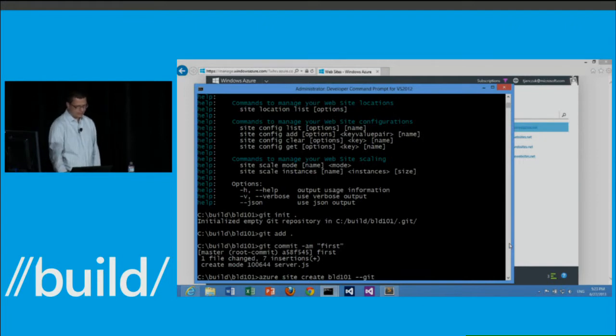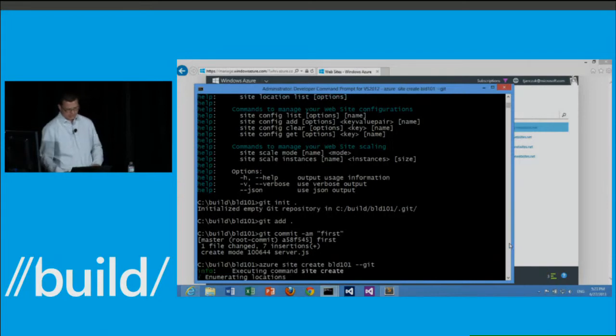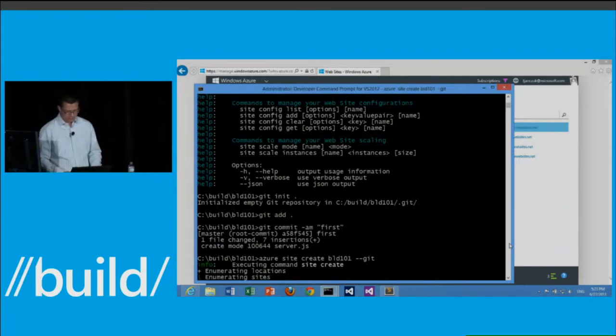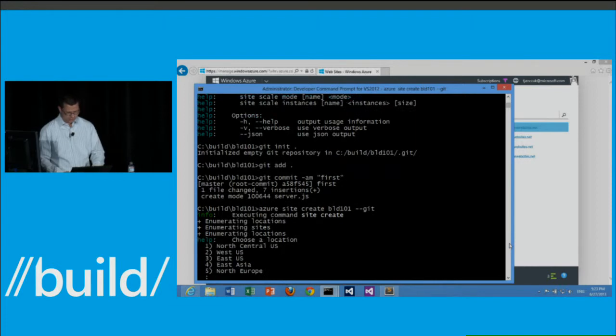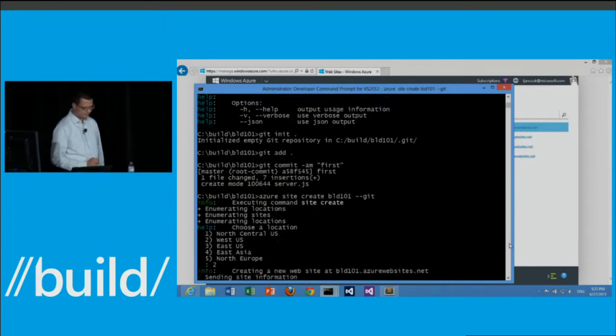I'm going to create a site named BLD101, and the --git parameter indicates that I request Windows Azure to provision a remote Git repository for me, where I can push my local repository to. So when I run this command, it is going to ask me which region I want to deploy my application to. I'm going to choose West US again.